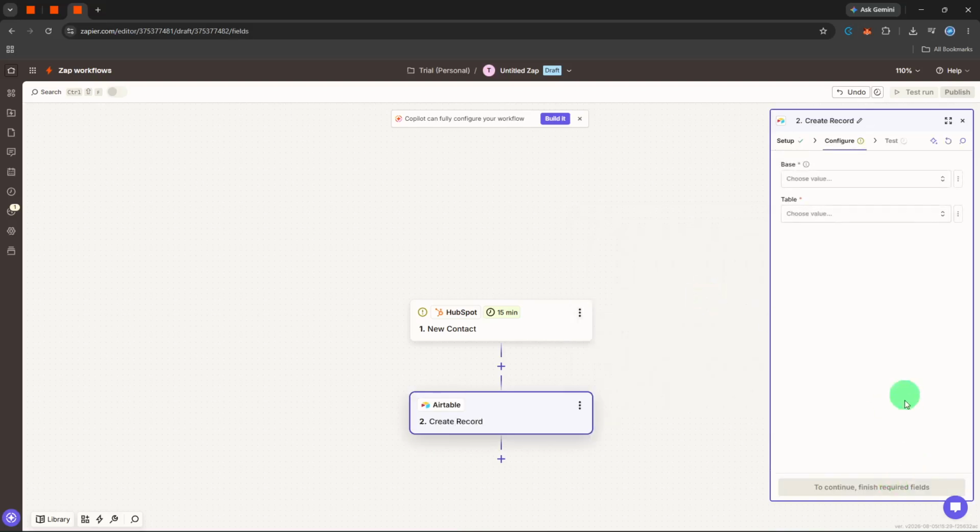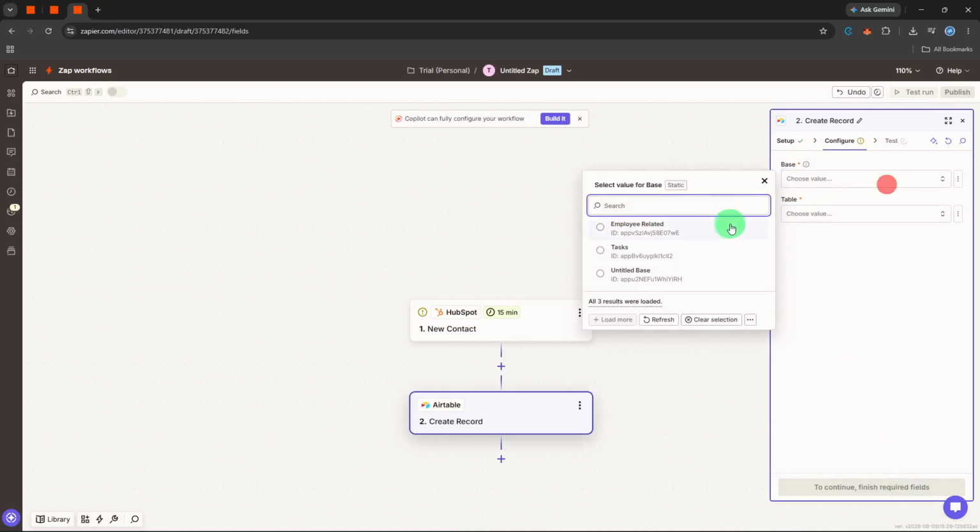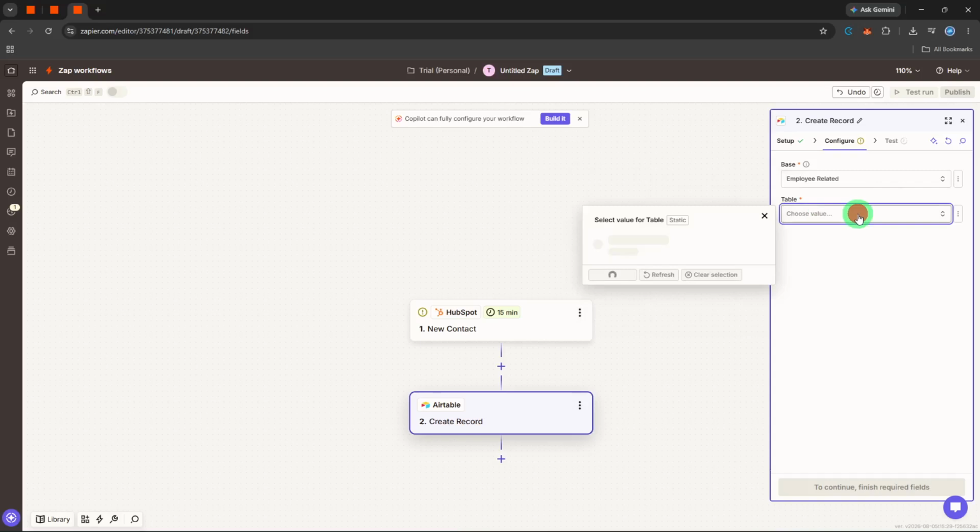Now you pick where the contact lands. In the setup screen, configure workspace first. If you have access to multiple workspaces, it typically auto-selects the right one. Then choose your base and then the table that holds your contacts. The table needs to already exist in Airtable and it should have fields that match what you're about to map.